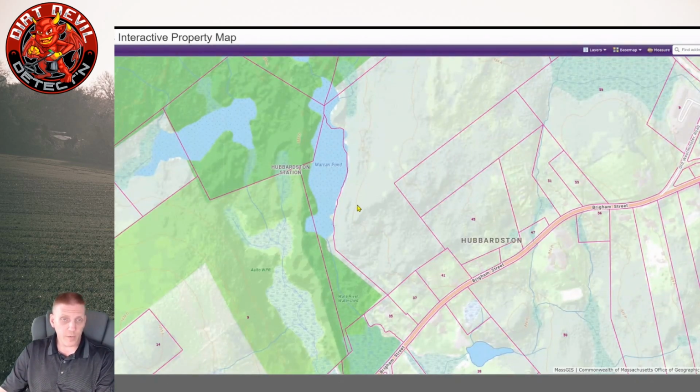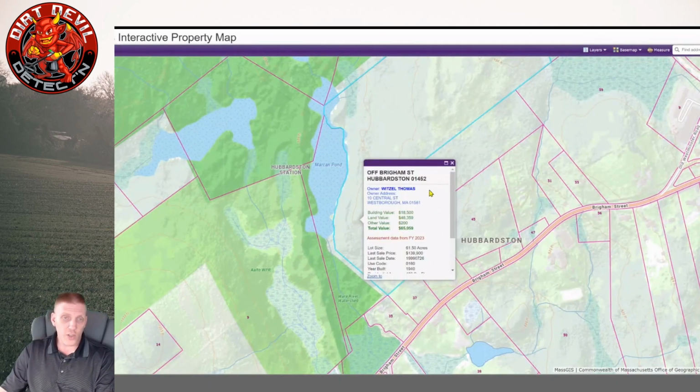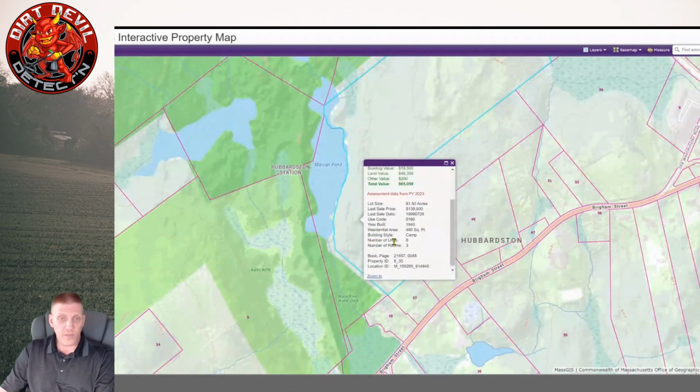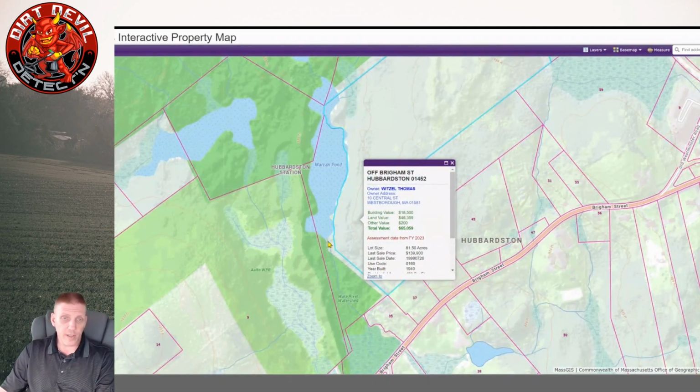But I'm gonna go to this piece of property here because this Marcan Pond, there's an old house here, and this calls it a camp. Okay, it's a 480 square foot camp built in 1940. Now I've never metal detected here and whatnot, and again, this is all public information. Nothing I'm going to show you is private. Anybody can get this information, so I'm not worried about blanking out people's names or anything. So anyways, we've got Mr. Thomas Witzel here. Again, now this is Hubbardston, and the owner's address is in Westboro, Mass.